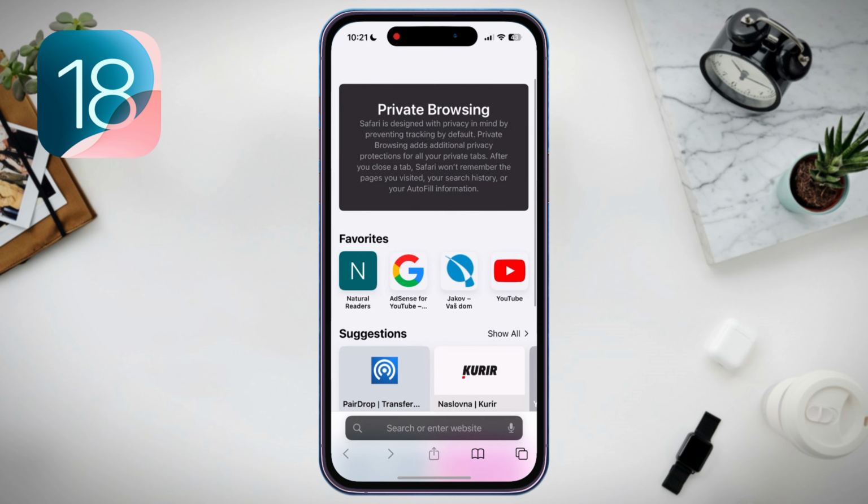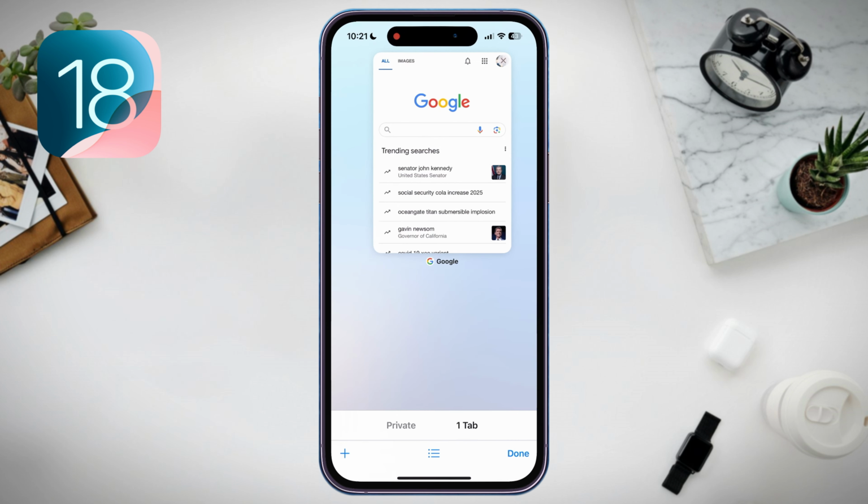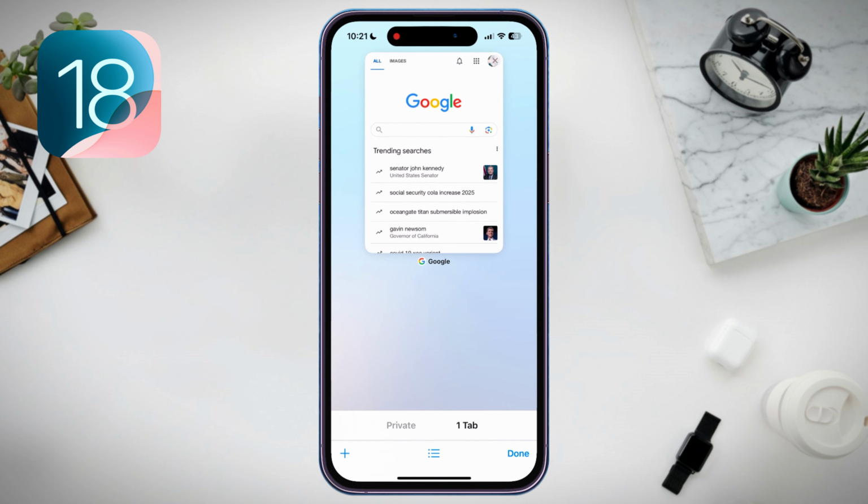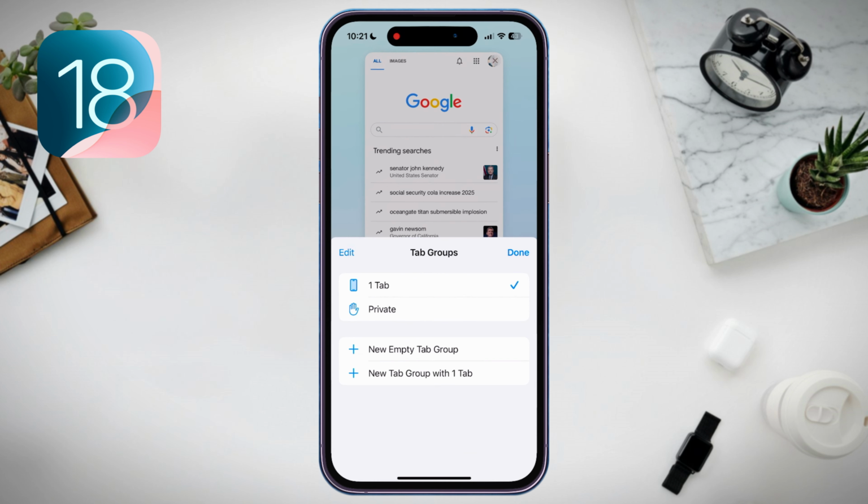And another thing, everyone, if you don't see the private button for some reason in Safari, then you'll want to click on those two squares one more time in order to open the tab view once again. After that, you'll see these three horizontal lines at the bottom right here. So you'll want to tap on them once, and after you do that, you'll see the private option, so just click on it, and you'll open the private browsing mode.